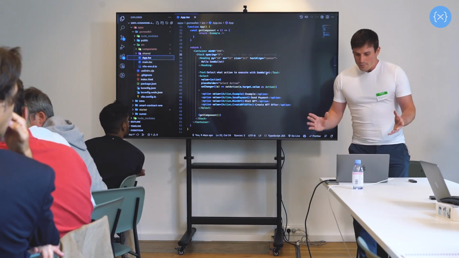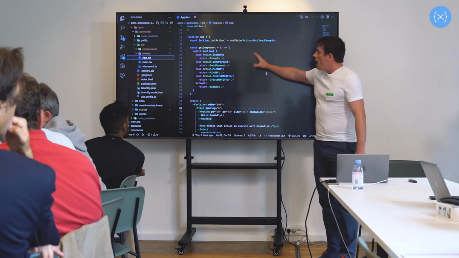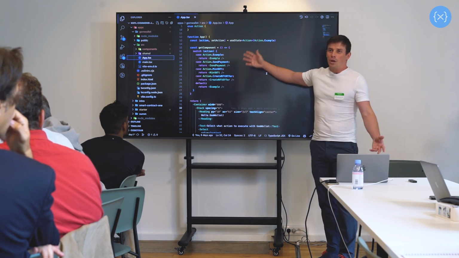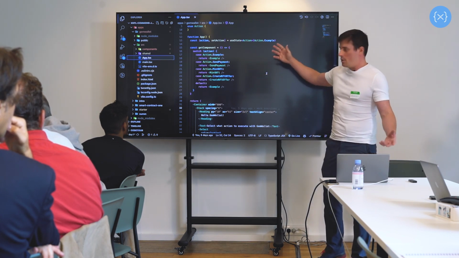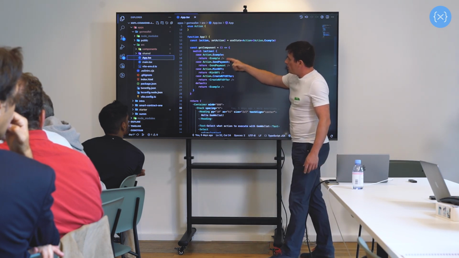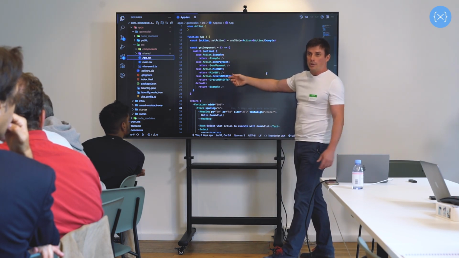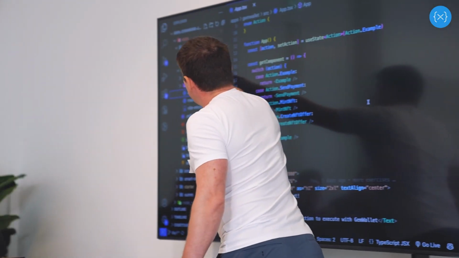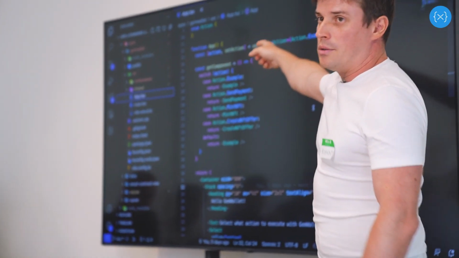So based on the value that we chose, in this function here, getComponent, I'm returning the right component. All right? The components that you can see here, Example, SendPayment, MintNFT, they all start with a capital letter and are included in the components directory up there.